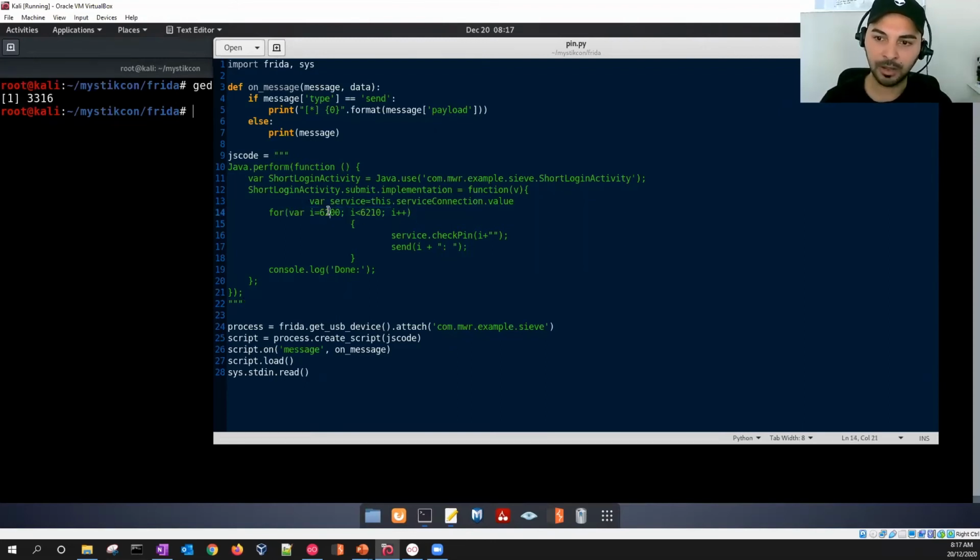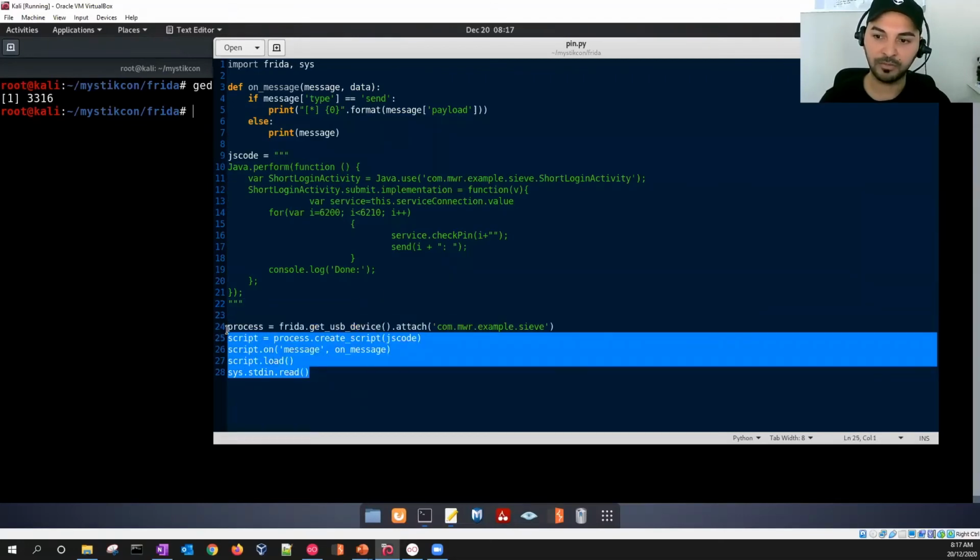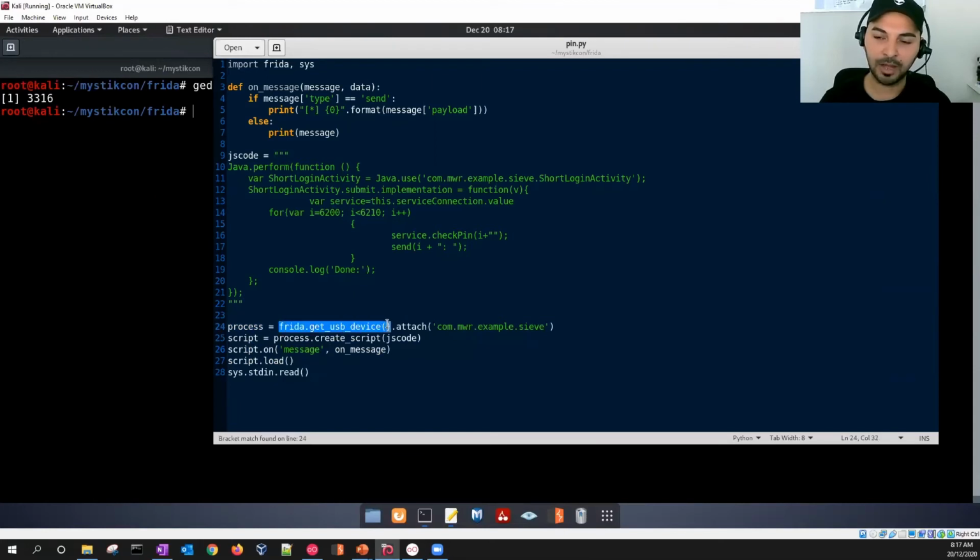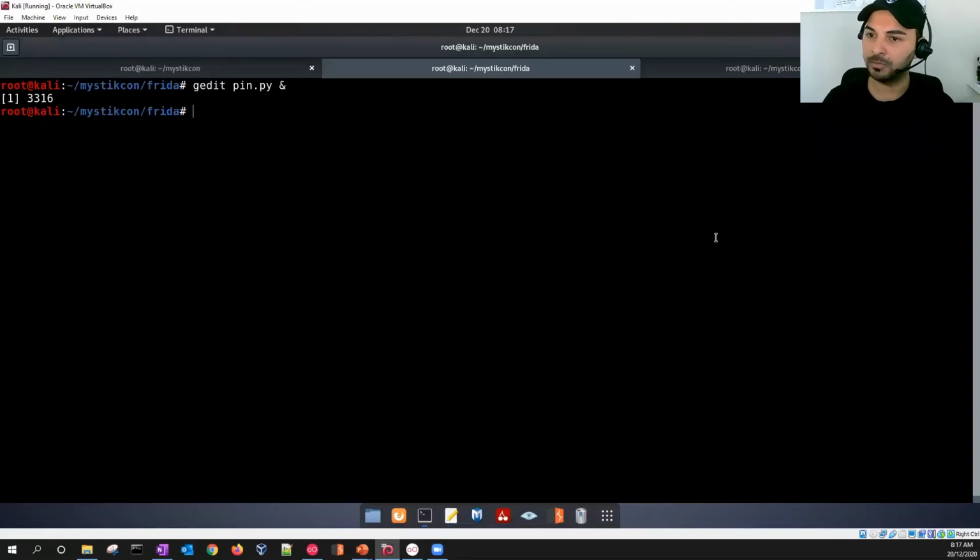Because my PIN falls under this range, I've created a loop here, and if everything goes well and that PIN is correct, and it uses that PIN against that app, it's going to unlock the application. And at the bottom of this script, as you can see, I'm connecting over USB, which is the virtual USB, and I'm attaching to the Sieve package, right? It's going to create this process, and then it's calling this JavaScript code here, and hopefully all goes well, and we should be able to brute force the PIN here.